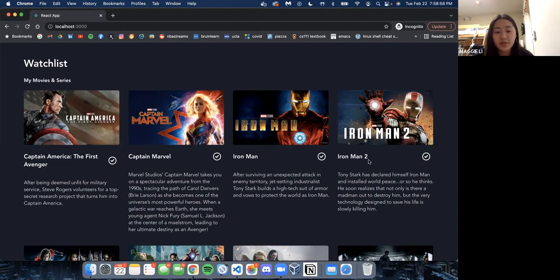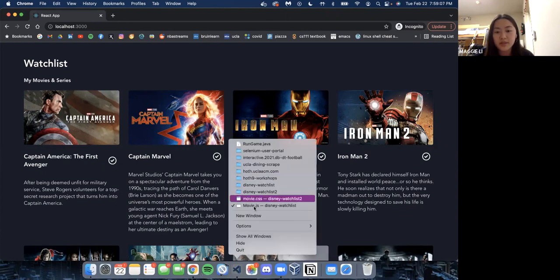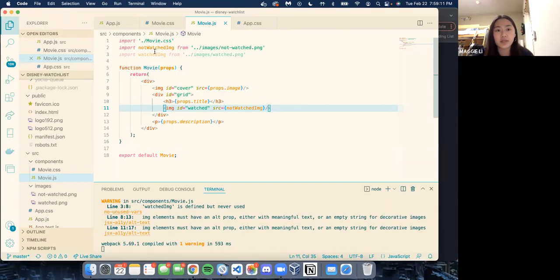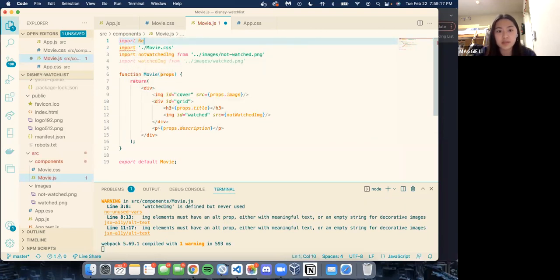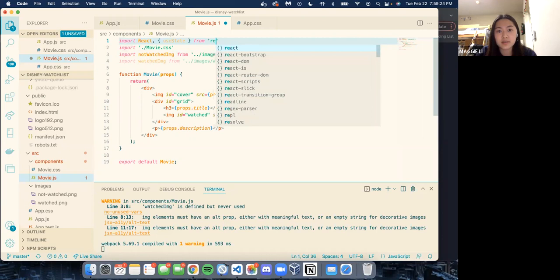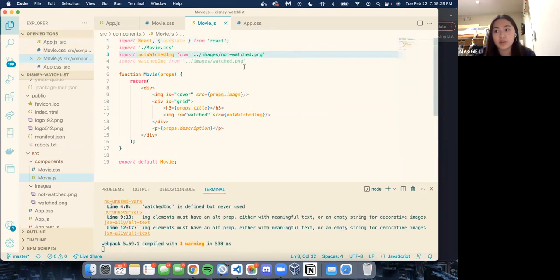Currently, we haven't even started using state yet. So clicking on them is not going to do anything. I'm clicking on them right now and nothing's changing because we haven't even started to use state. So how do we use state for this? Again, we're going to start by importing the function. So up here, I'm going to write import React, useState from React. And that will import the useState function.